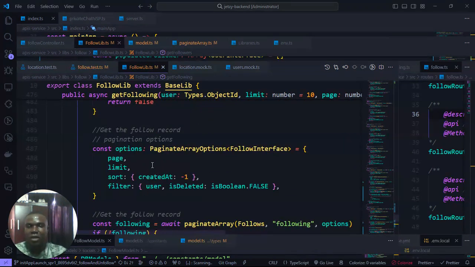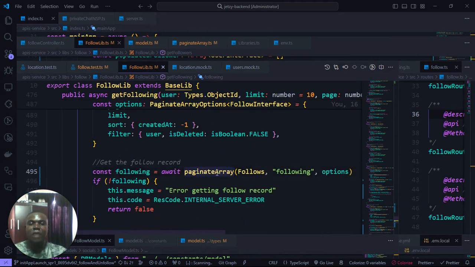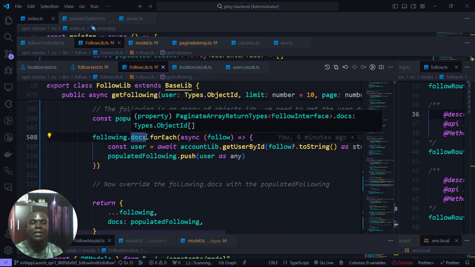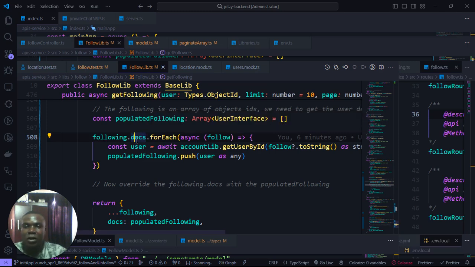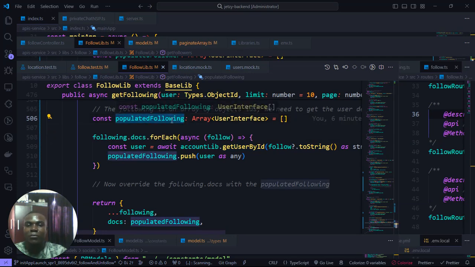At this point here, I'm getting a pagination array. Down here, from line 508, I'm trying to loop through that array. The array contains object IDs of users who follow a particular user. So what I'm trying to do is loop through that array, retrieve each user from the user table, and assign them to this populated following array.